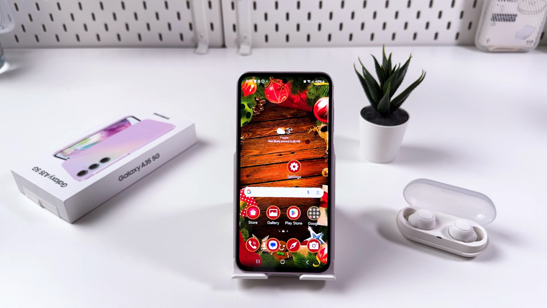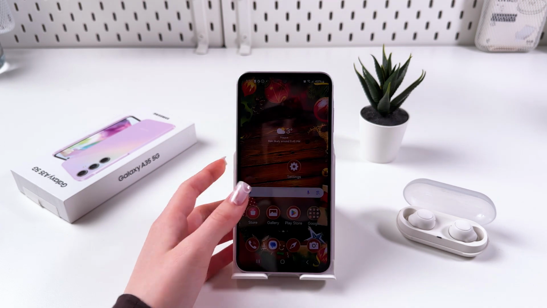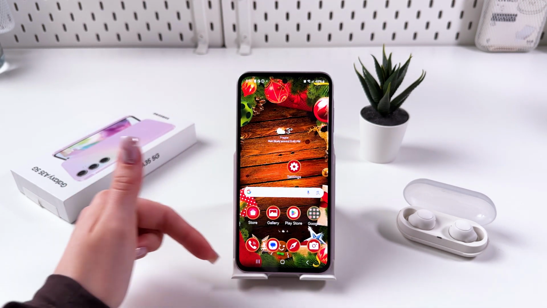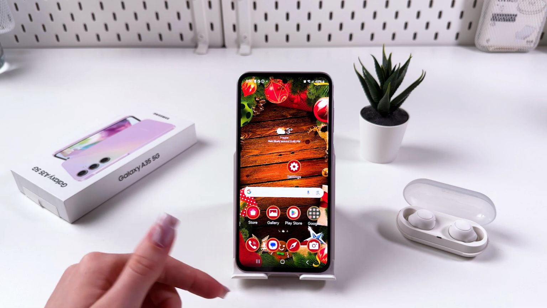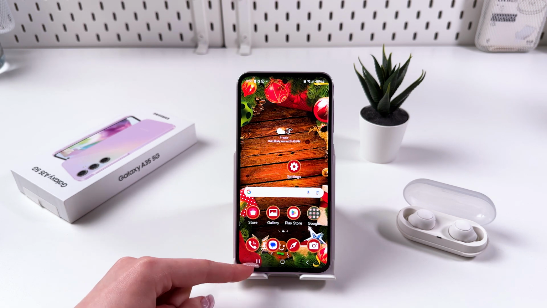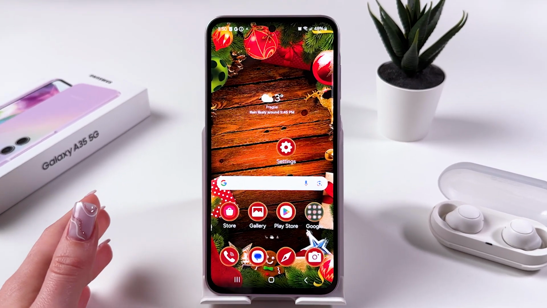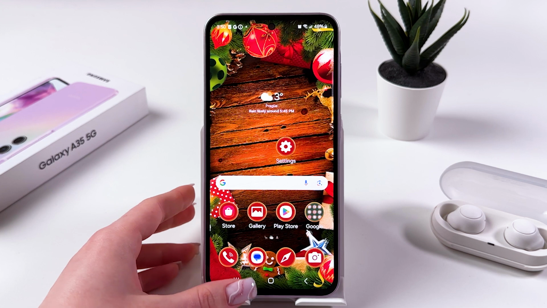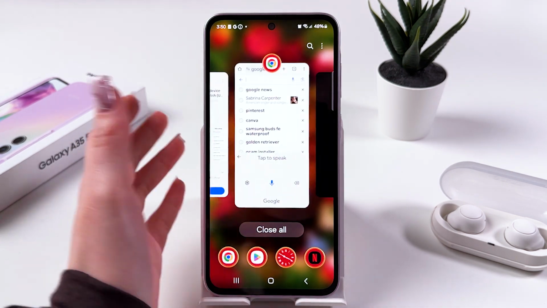Hi there, to close all running apps on your Samsung Galaxy A35, as a first step, go to your home screen and take a look at the bottom of the display. Here you should see three buttons: three lines, the square button and this arrow. So we need to tap on the three lines and we'll see the list of our recently opened apps.